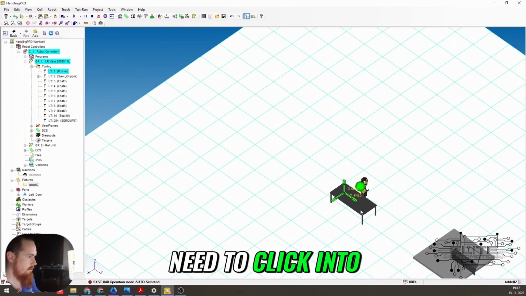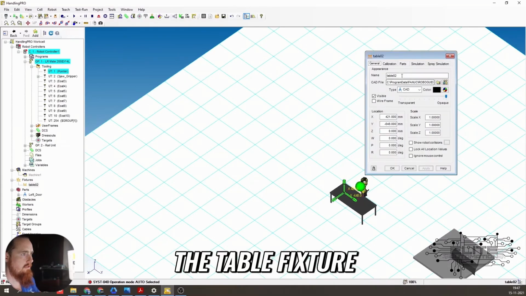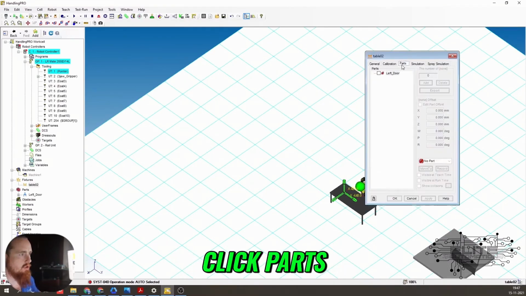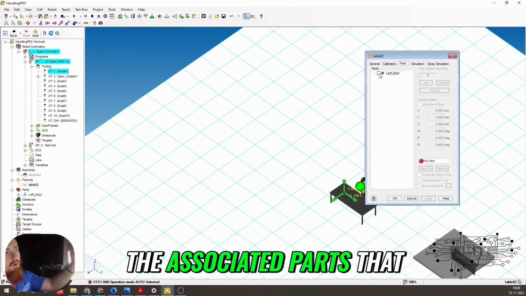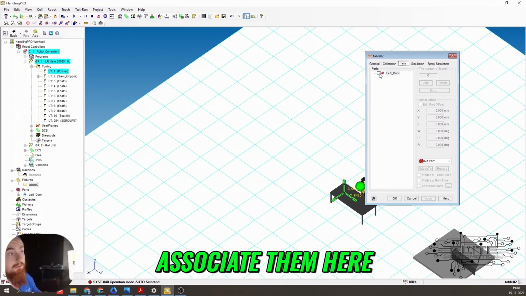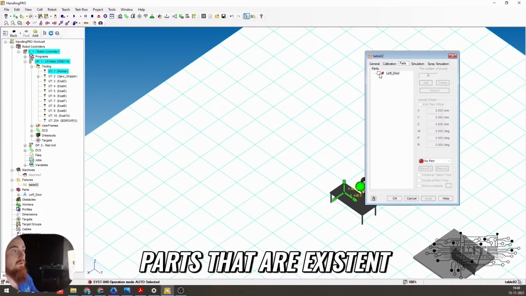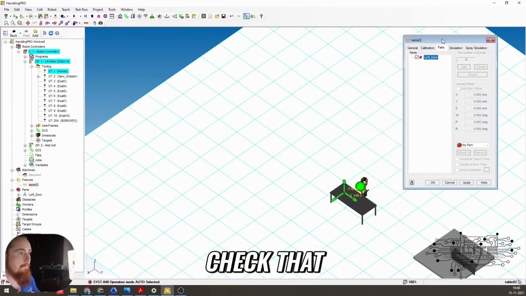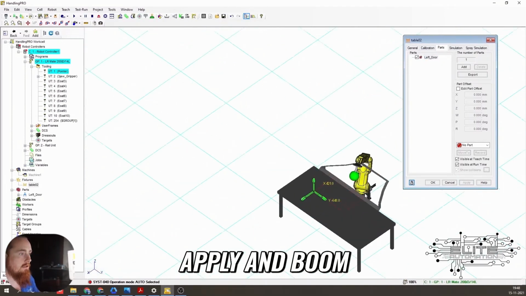So now we need to click into the table fixture, click parts, and then it has the associated parts that are inside the cell. They're not associated at the moment actually. We're gonna associate them here. These are just the parts that are existent within the cell. So we're gonna check that. We're gonna hit apply, and boom.